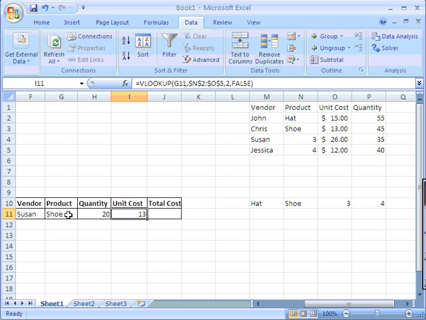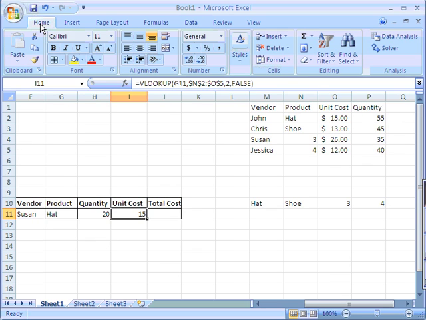So now I bought shoes from Susan. I bought 20 and they are $13 each, right? Shoes, $13 each. If I change this product to say hat, it's going to change. Hat is $15 each, okay? And I'm going to make this monetary. I'm going to go to my home tab and make this dollar signs, just so I know that this is a monetary amount and this is a quantity amount. This is a numerical amount, okay?